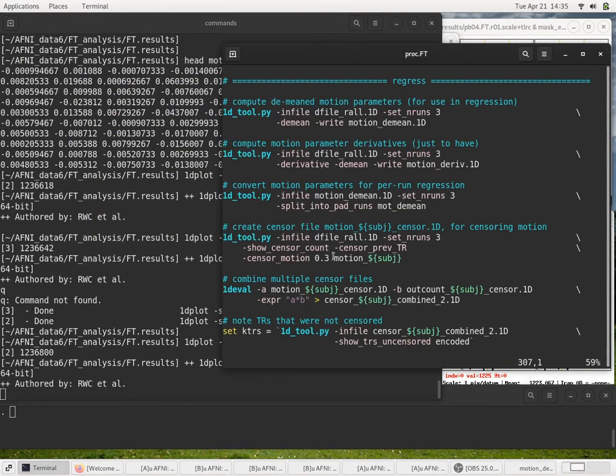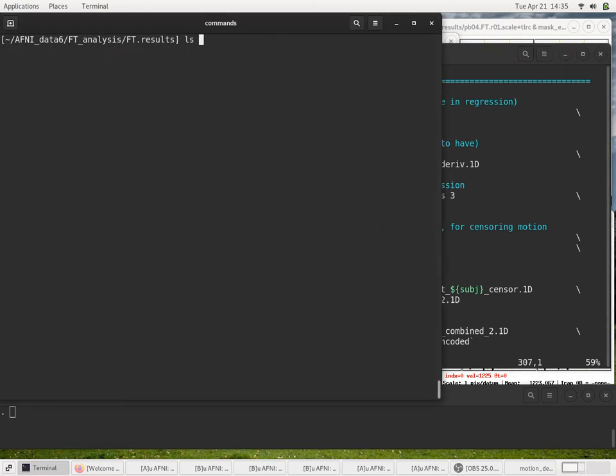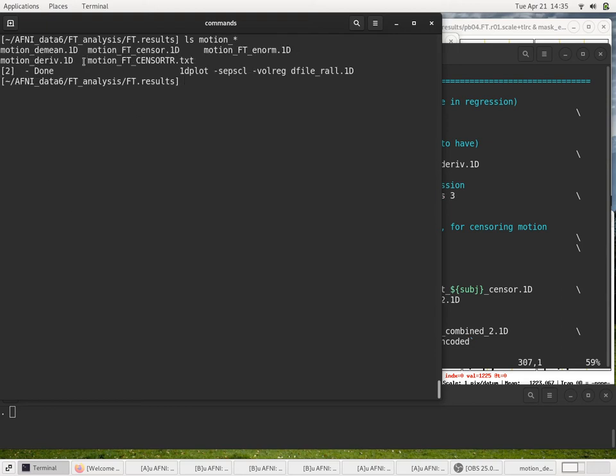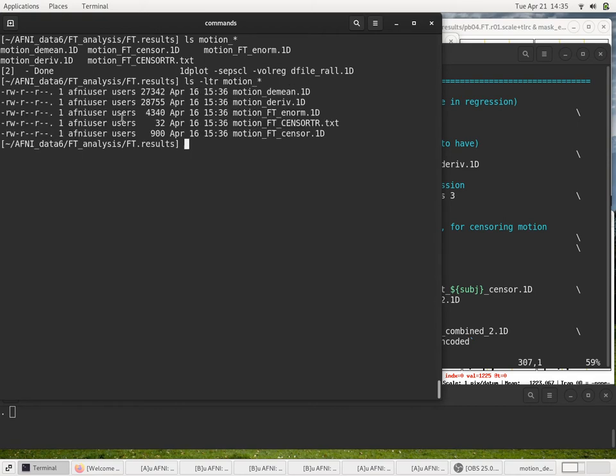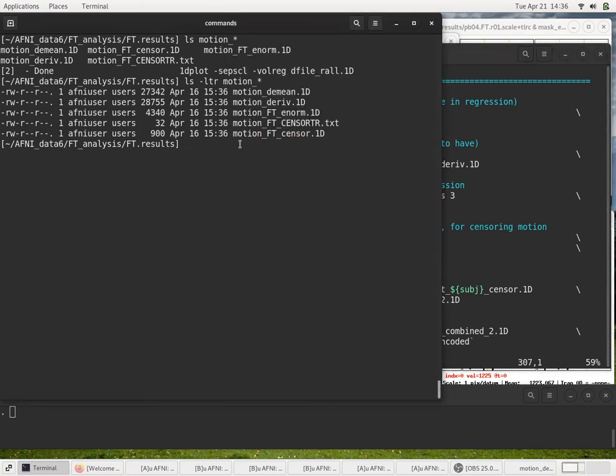So we create a censor file like that, and we create multiple files, motion_star. If we ls motion_star, you see we have, we'll actually sort these over time. So we initially created the demean and the first differences, and then in this command here we have motion_subject_id, and we created the enorm time series that I just talked about, and then a couple of censor files.